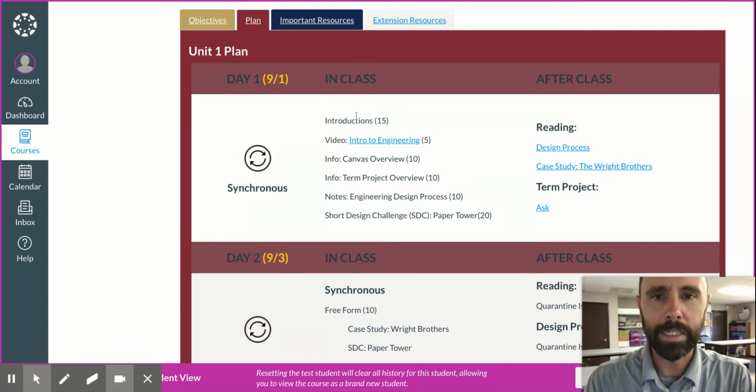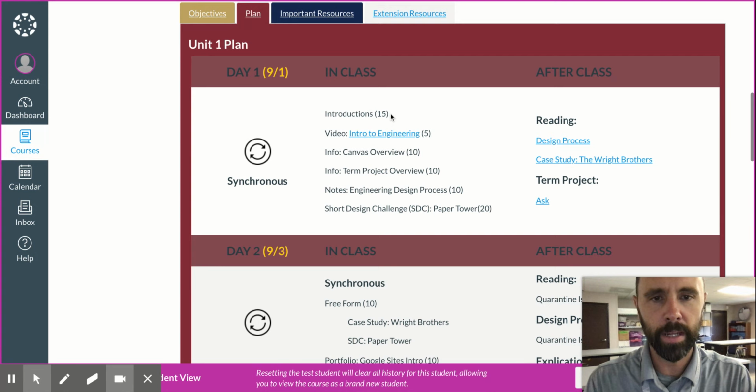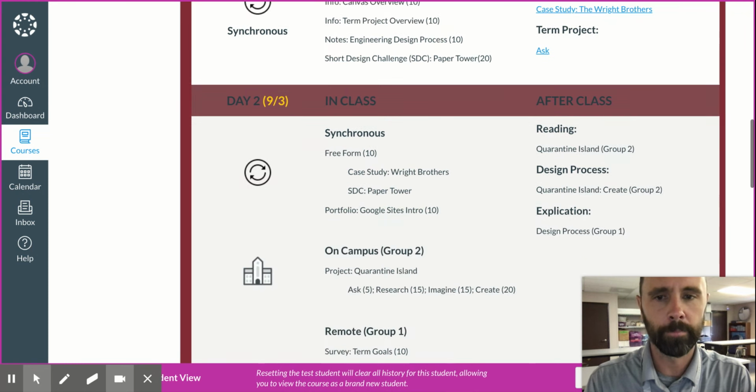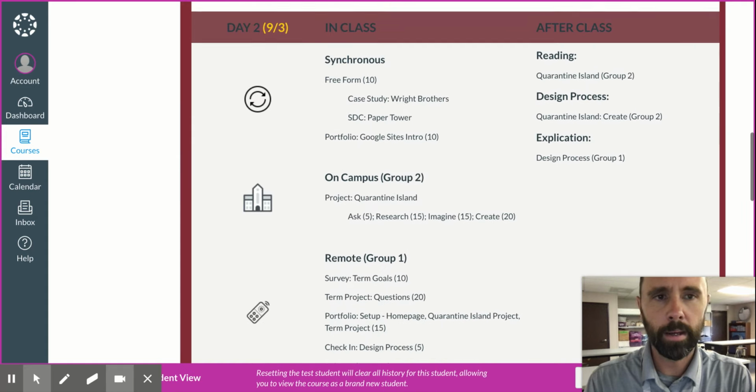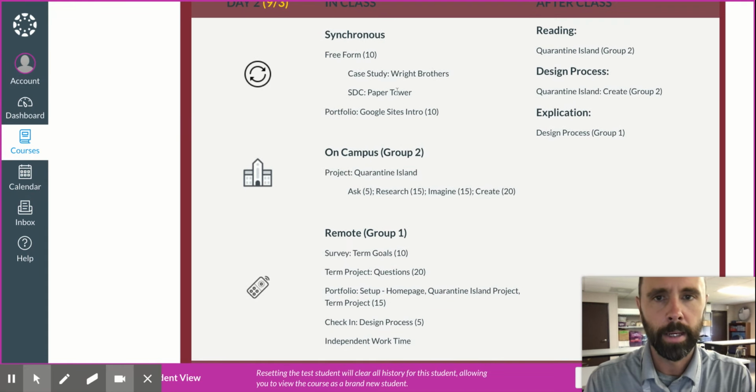It includes our daily plan, what we're going to do inside class or during class, whether you're at home or on campus. You can see the first day is going to be entirely synchronous. We're all going to work through that first day together. And then after class, the things that you need to do, the assignments that you have, whether they're reading or term projects or whatever.